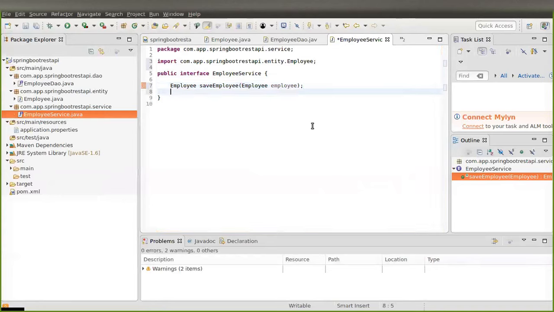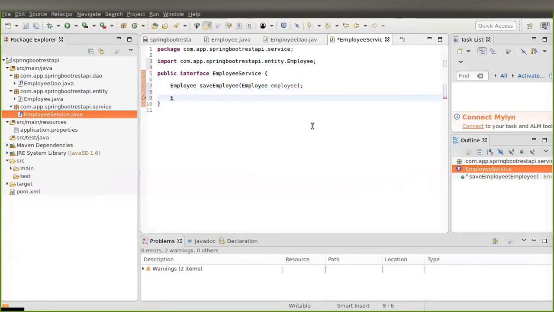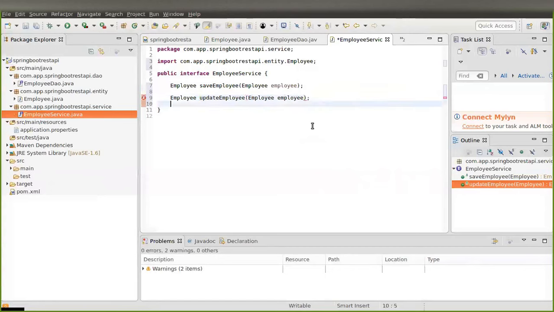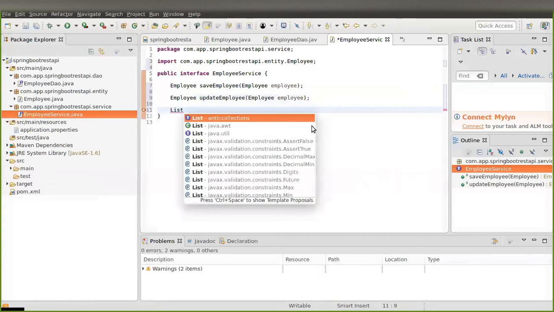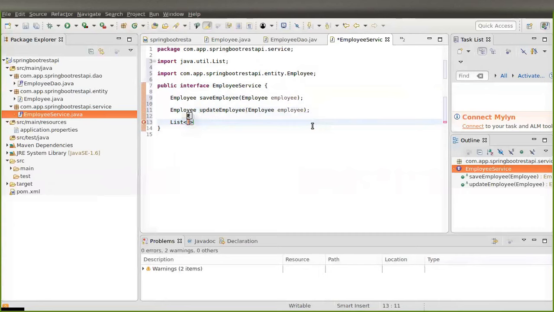Good. So now the next method is for update, Employee. For the get operation, we are going to use a list. We are using the List util package, Employee type here, getAllEmployeeList.